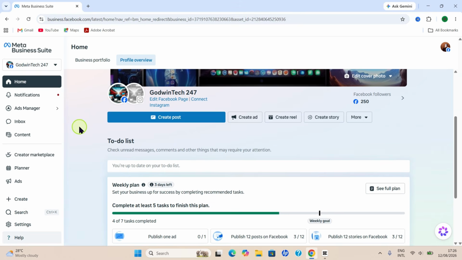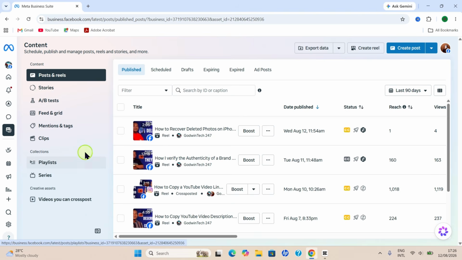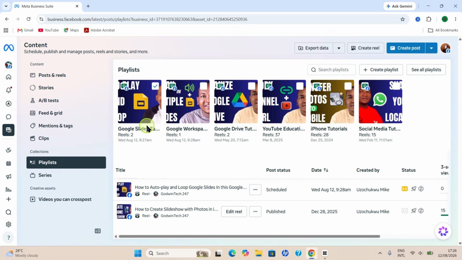Once you log in successfully, you will be on a page that looks like this. The next step is to click on Content. This opens to this page. Click on Playlists. On this page, you will see some recent playlists you interacted with. If the playlist you want to work on is not here, please click on See All Playlists. This will show you all the playlists you have on your Facebook page.